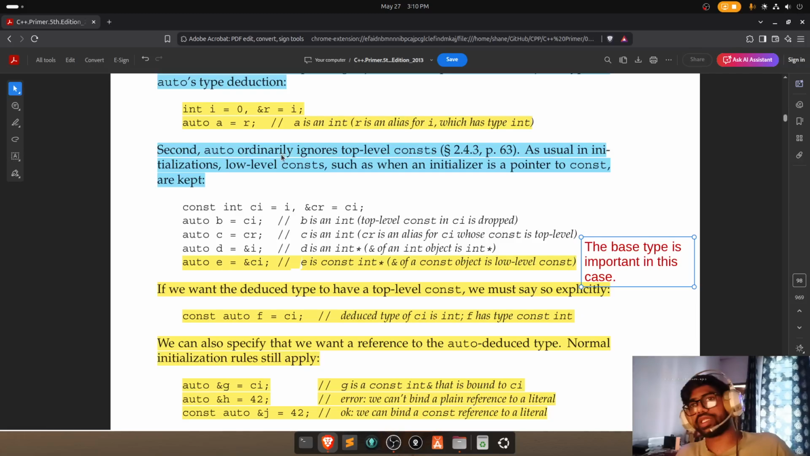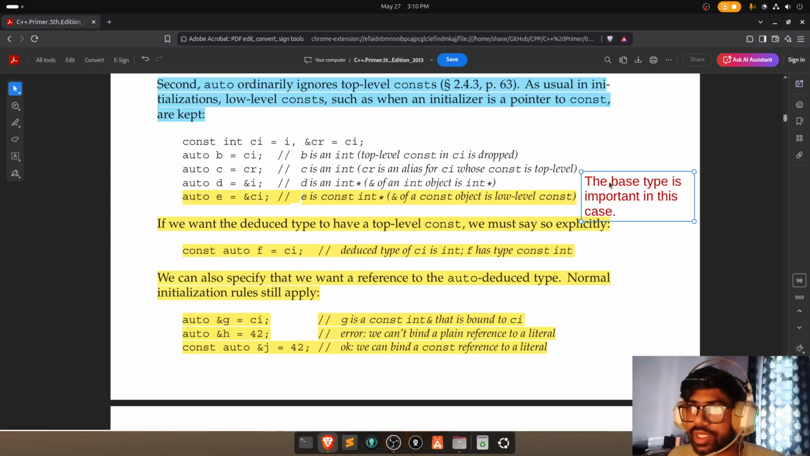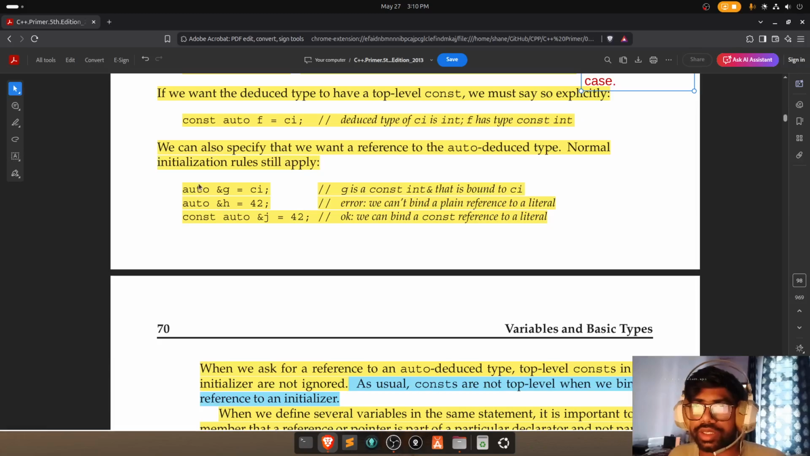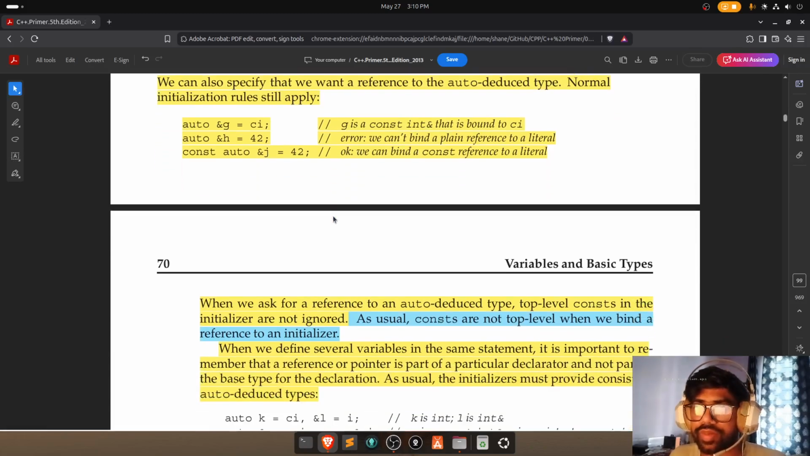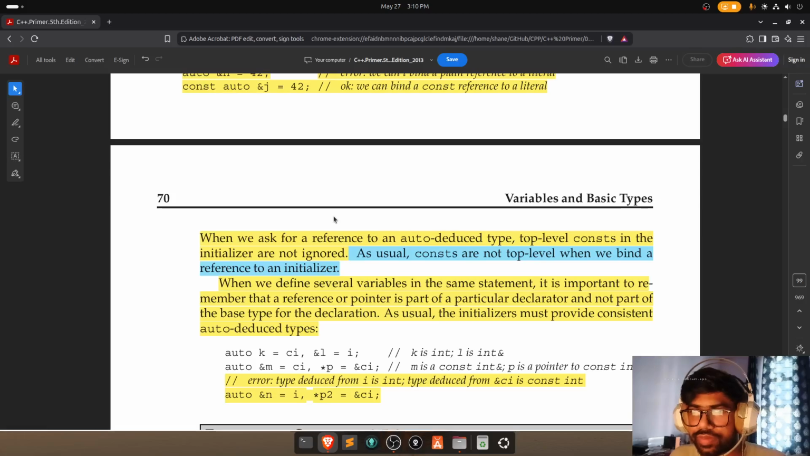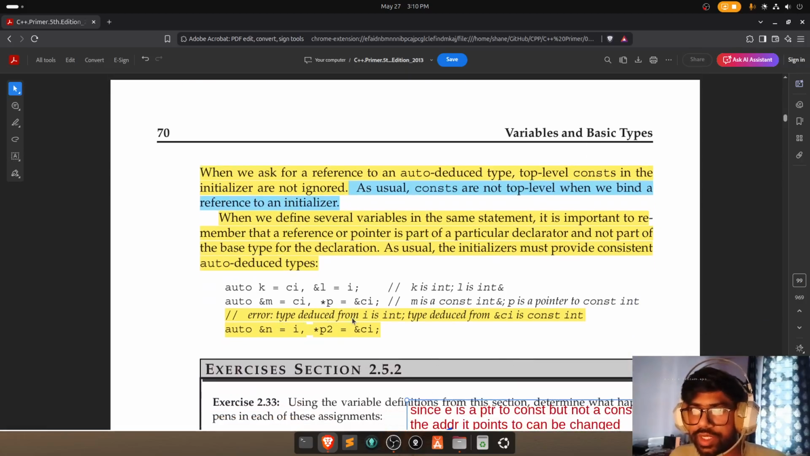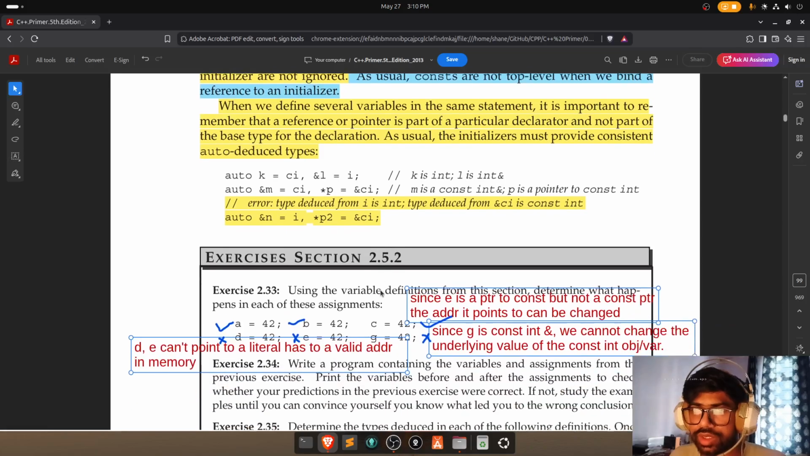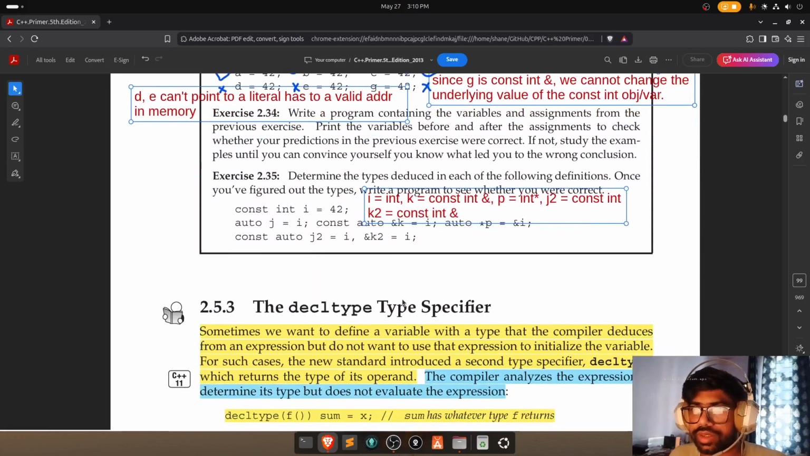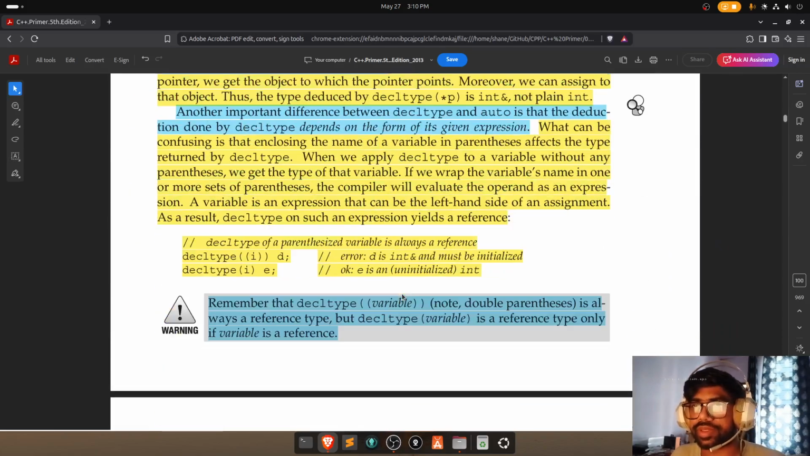Okay, so if it is a pointer or a reference, the consts in the initializer are kept. The base type is important in this case. So this is a pointer, right? The type deduced is int constant, right? So we have the deduced type, right?